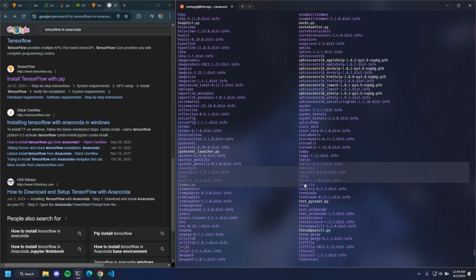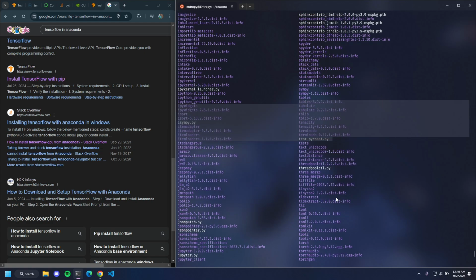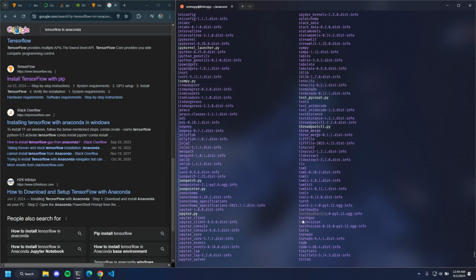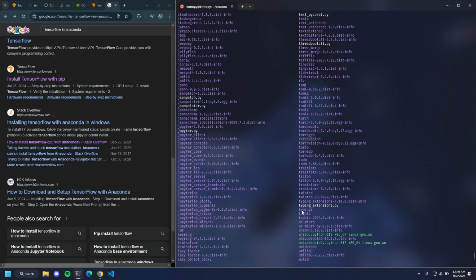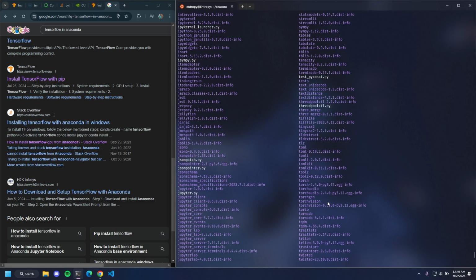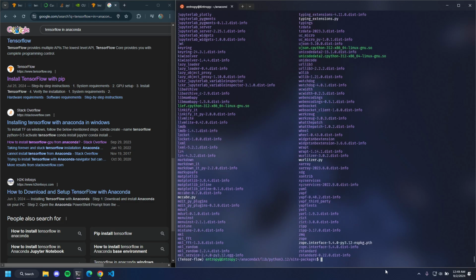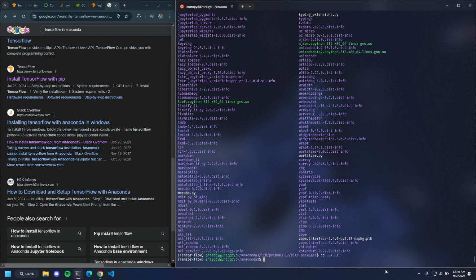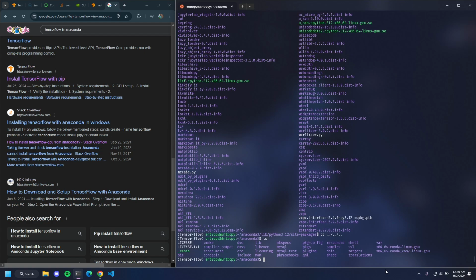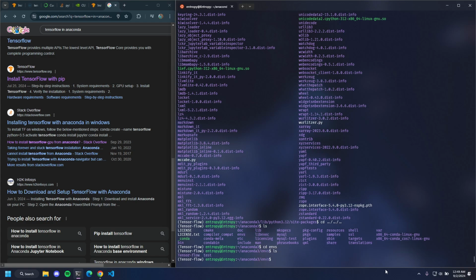Okay. TensorFlow here. We got Torch Audio and Torch Vision, typing extensions. We don't have TensorFlow here. I think we are in the base environment directory of Conda. Let's go into the envs. Oh yeah, right. We got TensorFlow. This is the directory folder of the TensorFlow environment.